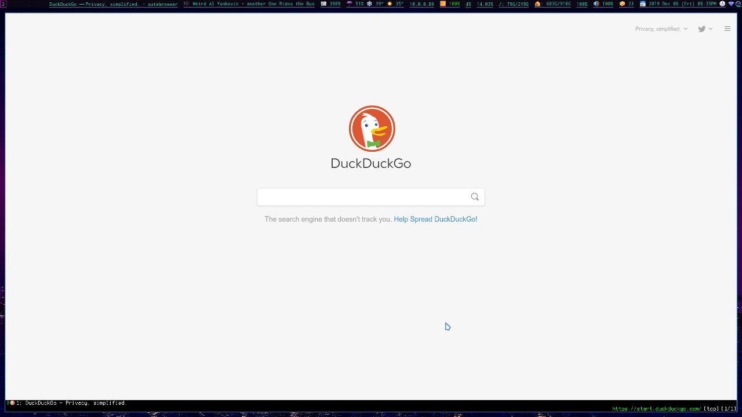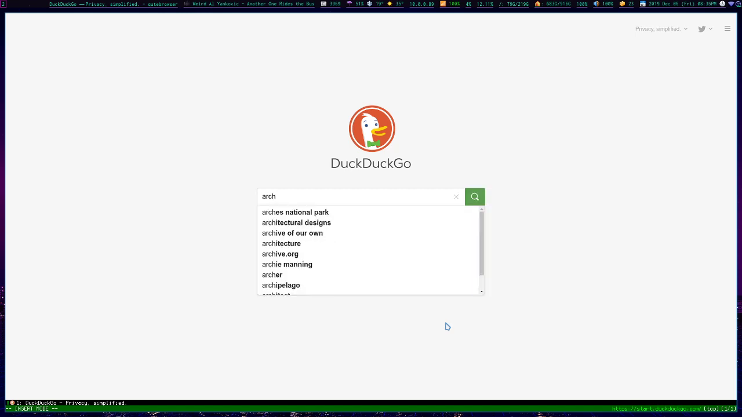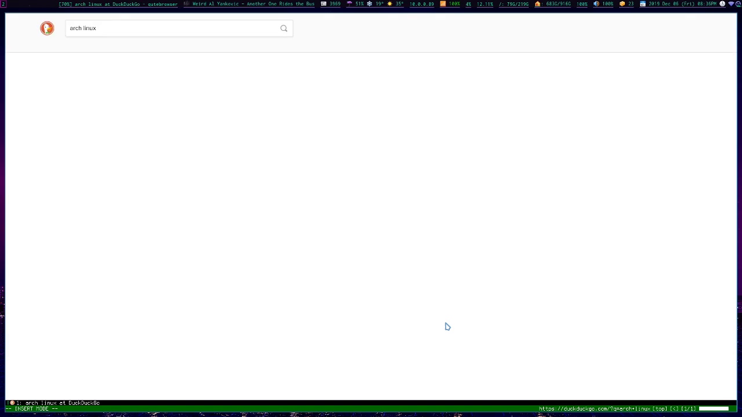The way you would click something here, you hit the F key, and you'll see these hints pop up on every clickable item on the web page. So let's say I want to search for something. I hit the key of whatever I want to click. It happens to be the text box. So let's say I want to look up Arch Linux. I just hit enter.